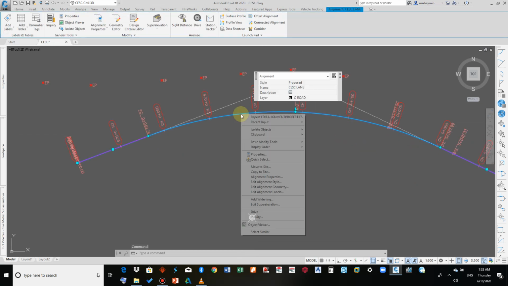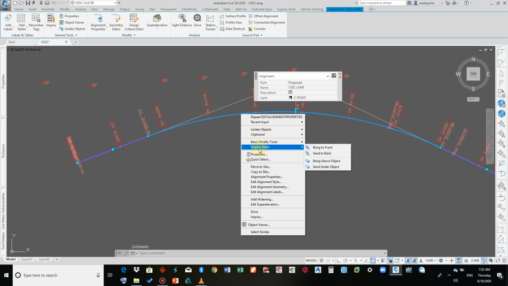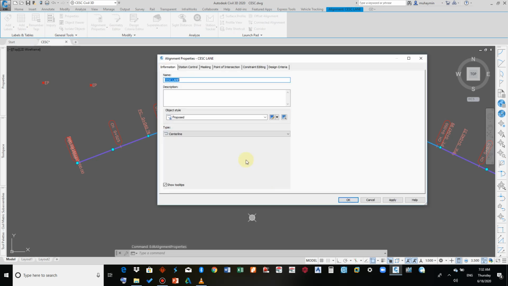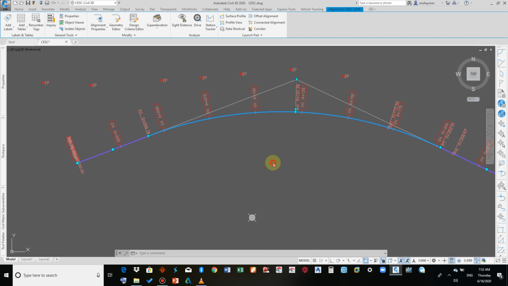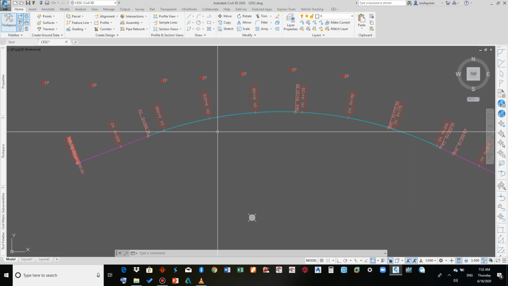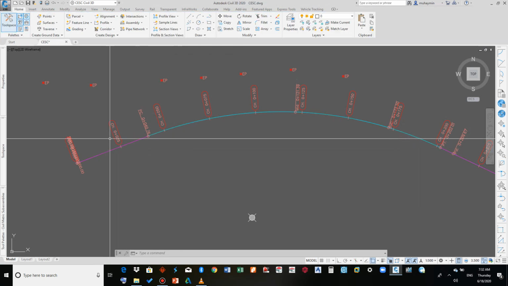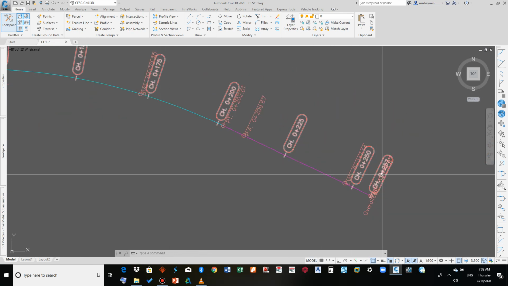All right, click on the alignment again. Okay, I would like to cancel out the station control. To do that, I'll go back to alignment properties, and within station control, I would delete the station equation. Okay, and okay, such that it would be incremental from 0 down to the other end of the road.